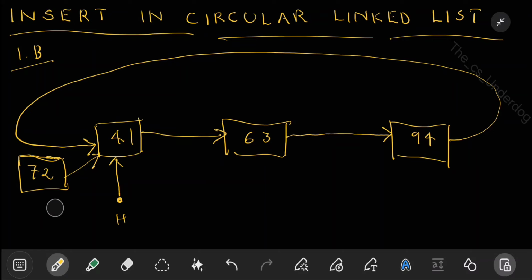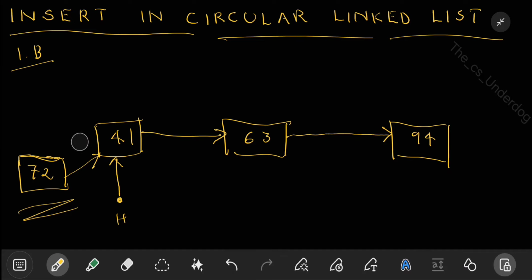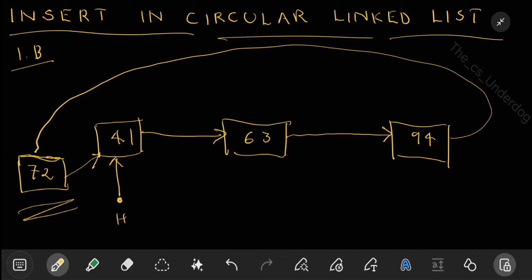The next step is to make the next pointer of the last node point to the new node, because the next pointer of the last node should always point to the beginning. You are going to add 72 in order to make it the first node, which means the next pointer of the last node should now point to 72. That is your new node. So what should you make? The next pointer of your last node should now point to 72. So this is how it should point to 72.